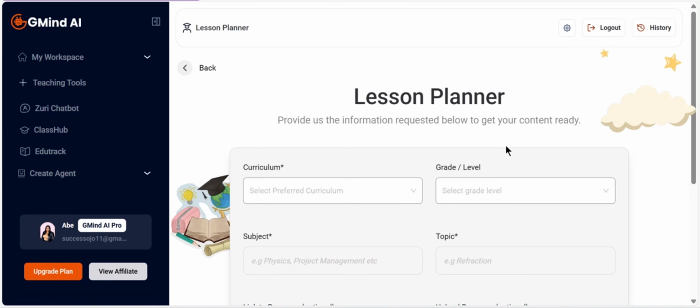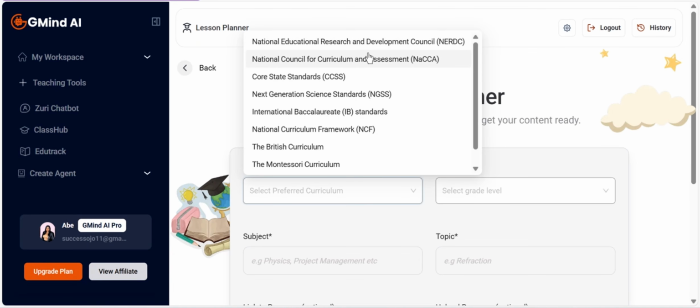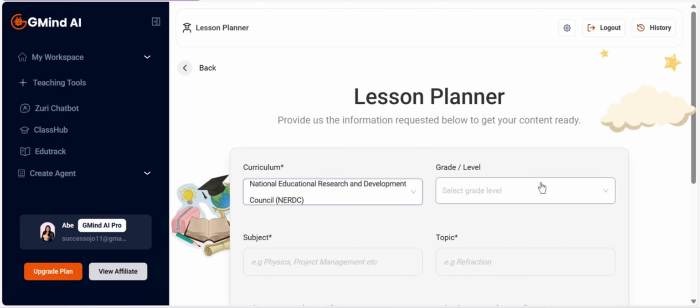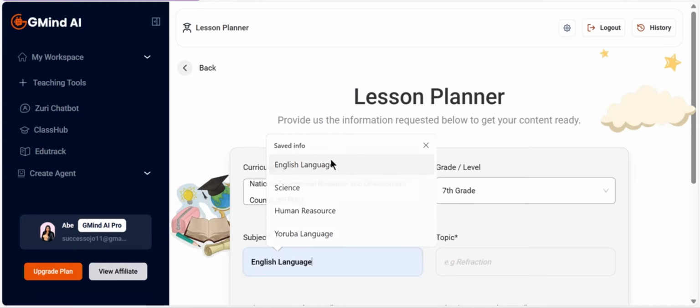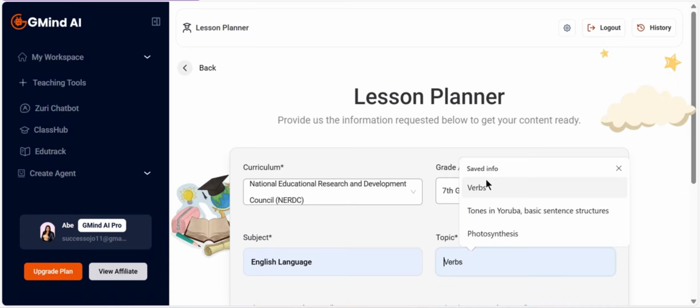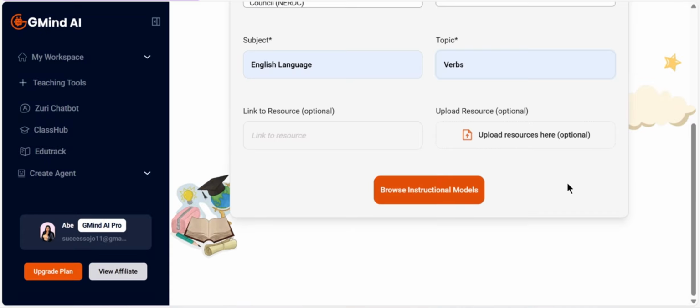The first step is to select your curriculum. Enter the grade, the subject, and the topic you want. You can add more resources through the link or upload extra information to enrich your plan. Once that's done, click Next.